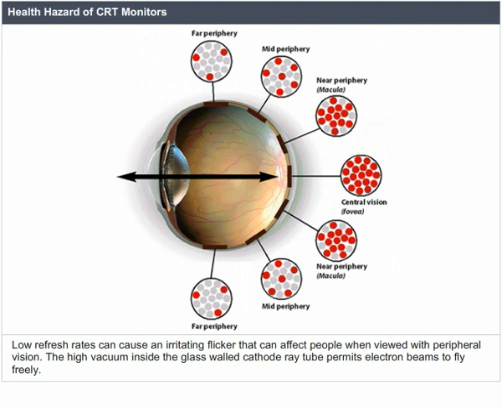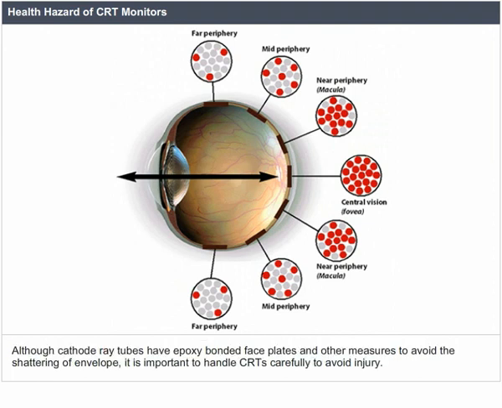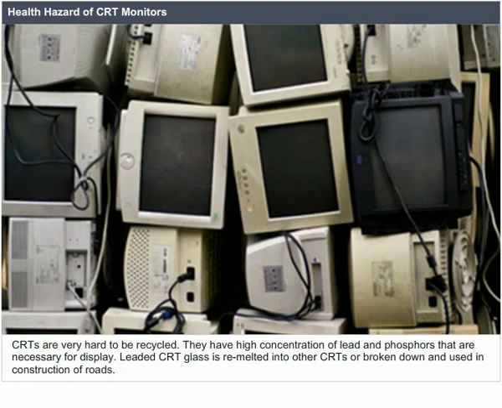The high vacuum inside the glass-walled cathode ray tube permits electron beams to fly freely. Although cathode ray tubes have epoxy-bonded face plates and other measures to avoid shattering of the envelope, it is important to handle CRTs carefully to avoid injury. CRTs are very hard to recycle. They have high concentration of lead and phosphorus that are necessary for display. Leaded CRT glass is remelted into other CRTs or broken down and used in construction of roads.